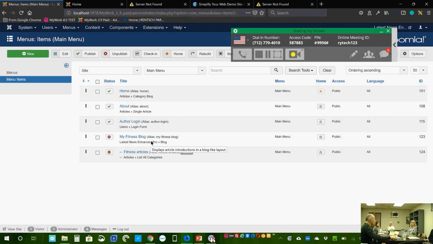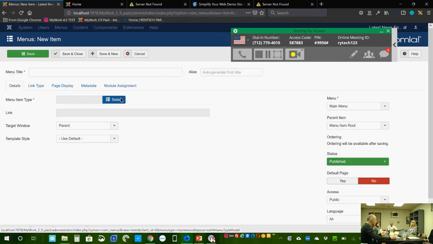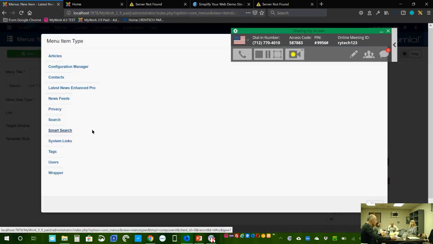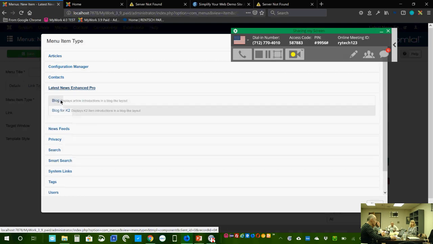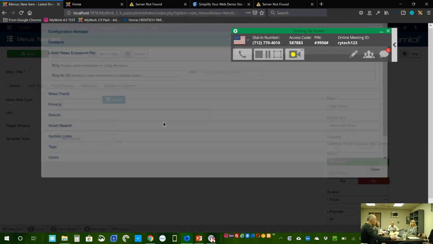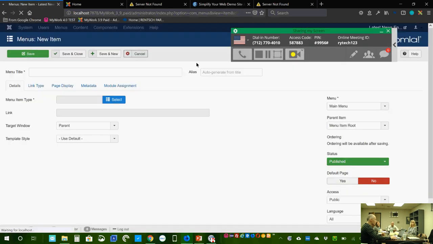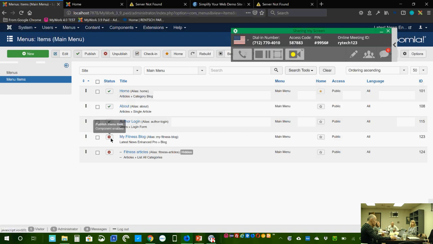So you have three different settings, and the view is the output. In Joomla, it is the output of a menu item. So if you have your menu item, you say new. You select Latest News Enhanced Pro. You select the blog, not the blog for K2, because you don't necessarily have K2, but if you have K2, you can do that. Say blog, and that's how you create a new instance of a view. I'll show you the one I created.